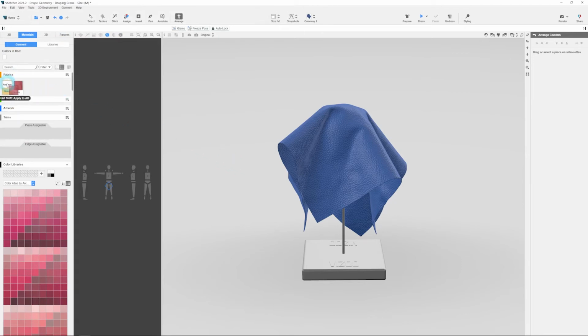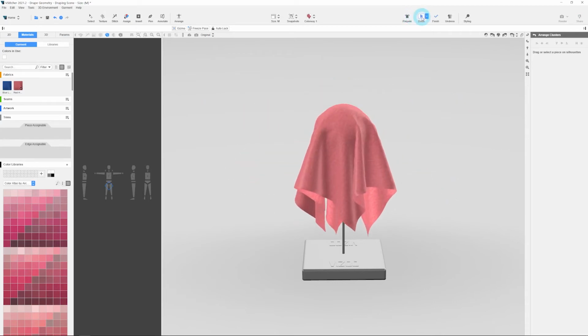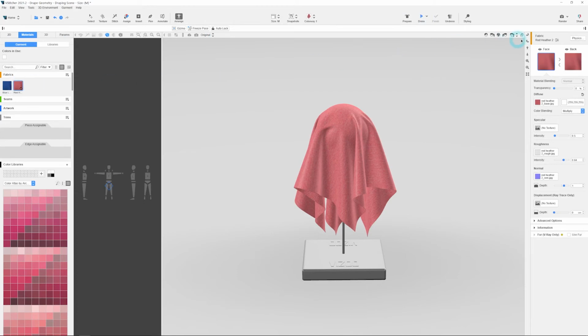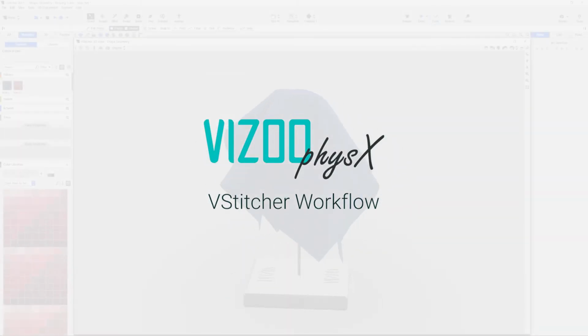To see the results, you can apply your fabric and run a simulation. If you select the fabric and click the VStitcher PhysX button, you can see the PhysX properties that were added. And that's the process for using the Vizoo PhysX database with VStitcher.